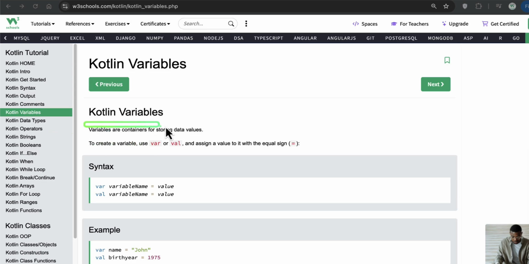Variables are basically containers for storing data inside your programming. Whenever we have some form of data, in order to store it, we need something called a variable, which behaves as a container. To create a variable in Kotlin, we use var or val. We use these two prefixes to say that I'm creating a variable which will have certain values stored inside it. Then we use the equals operator, which defines which value is going to be assigned to this variable. The typical syntax is var, variable name, equals, value.